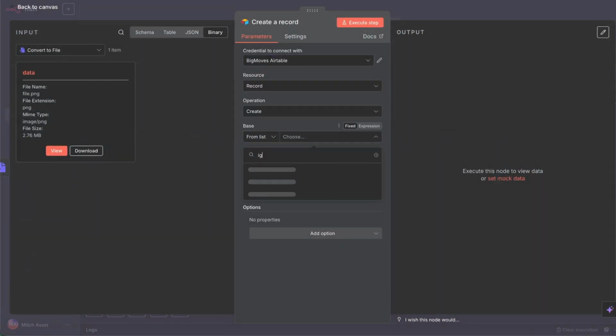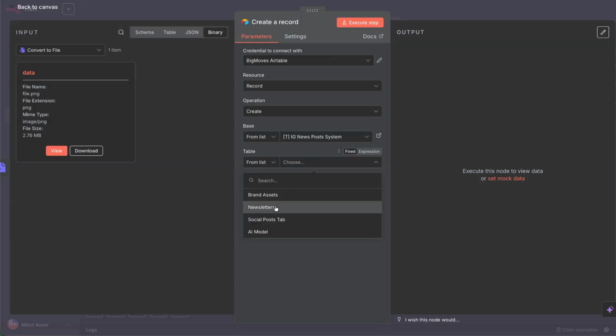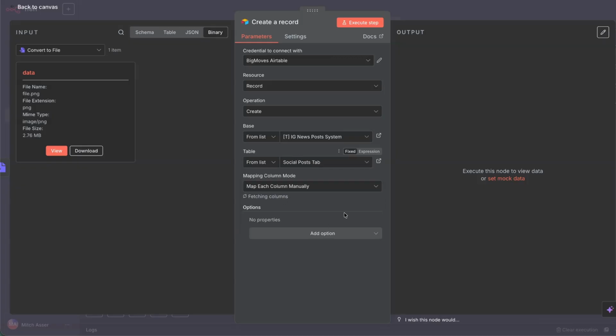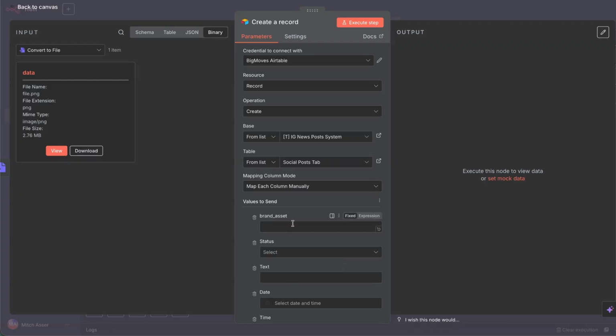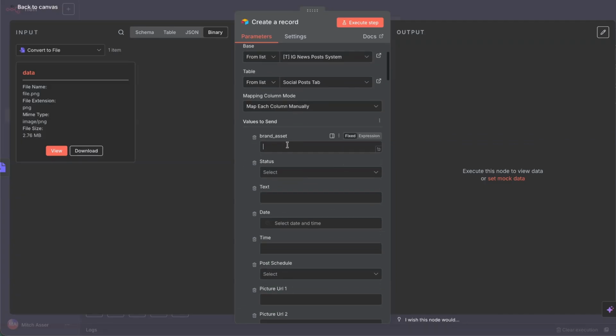And we'll need to just choose our IG post base. From the list, we then choose our social post tab. And that should now bring in these fields. Now we want to map this to our brand assets. So we're going to have to do this manually. And to do that, we add that into an array.